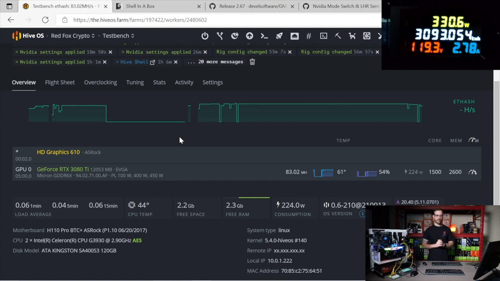Okay, so we're in Hive. And you can see this is my EVGA RTX 3080 Ti on here. And you can see what it's doing right now. It's doing 83 megahash on this 3080 Ti, which again is about 70% of what we think is the true unlocked capability of this GPU.